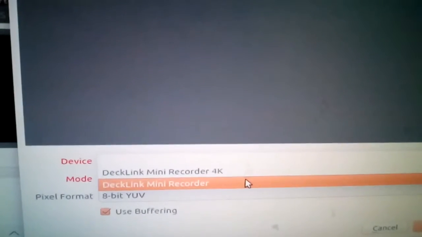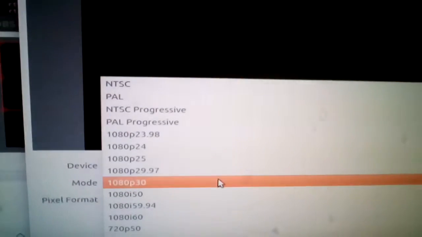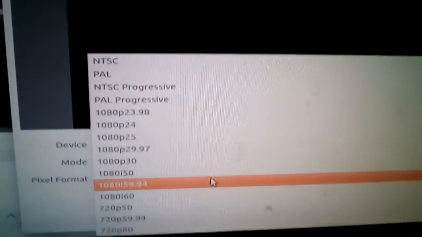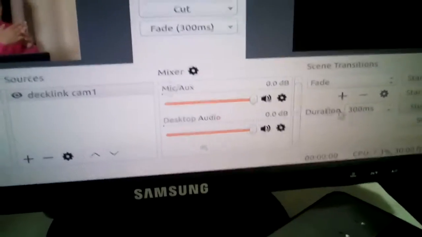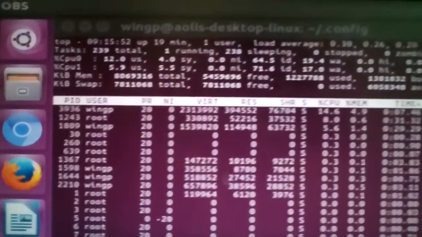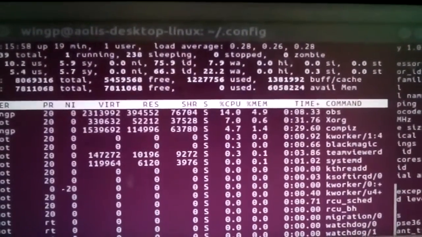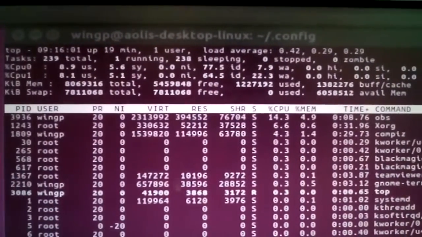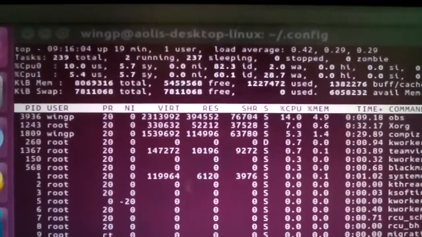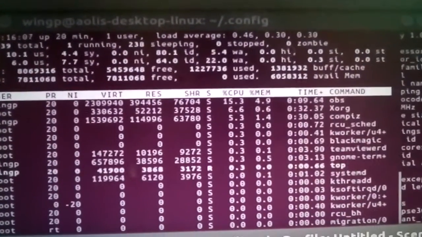I'll choose the mini recorder. I'll choose a proper resolution. I'm using 1080i, and I get a video. I'm using buffering, and I just click OK. Where's the OK button? Yeah. Now let's check our OBS. Now it's consuming 15% of the 2 cores. Each core is at 8 and 5, and 8 and 8. So about 15% for one scene.